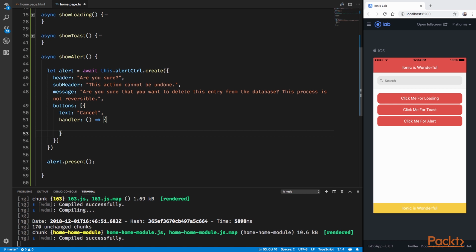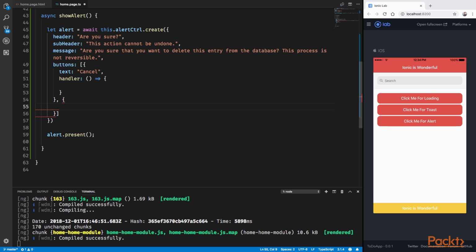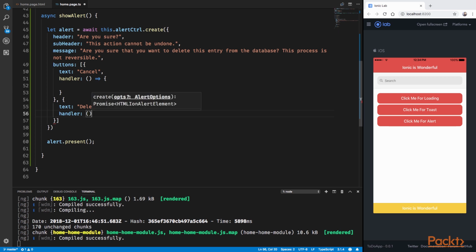So that completes our first button, and I'll put in a comma inside the array and define the second button, which is again going to be a JSON object. On this button as well, I'll define the text, and the text is going to be delete. And I'll also define a handler for this second button as well. And this will be executed when the user taps on the delete button.